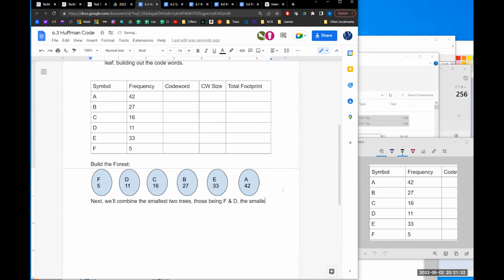Smaller tree will go on the left. We'll create a new node to join the two trees together, creating an FD node, which has a frequency of 16.